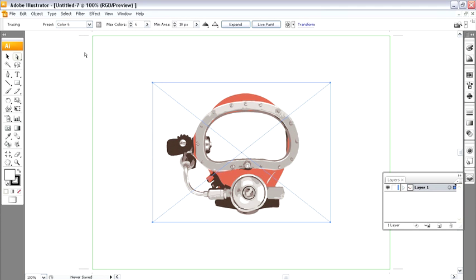So now we've seen a couple of examples of using photos and Live Trace, and I'm sure you'll agree that this is a very, very powerful feature that's available to you to take any bitmap object that you have and convert it to a vector format, so it's much more versatile. You can use it on the web, and you can also use it in print.